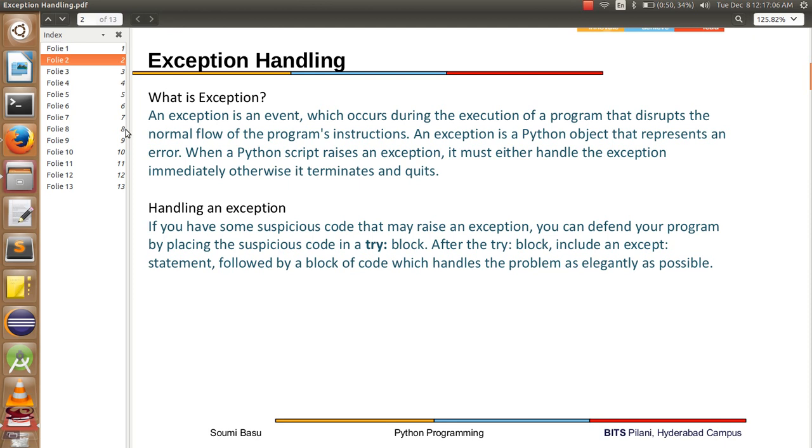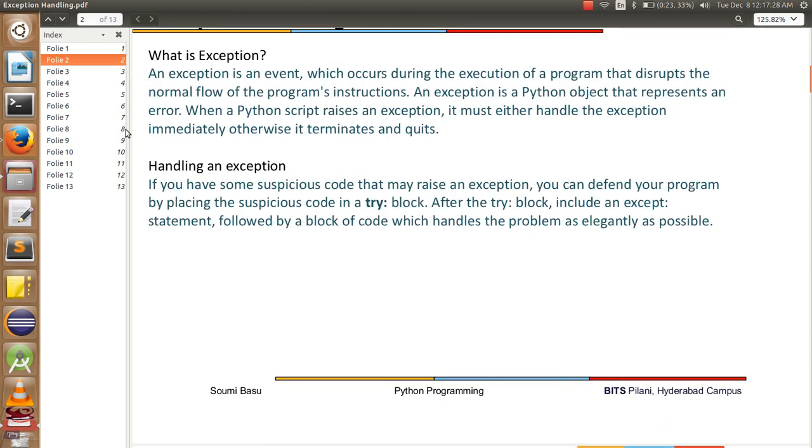Handling an exception. If you have some suspicious code that you think may raise an exception, you can defend your program by placing the suspicious code in a try block. After the try block, we need to include an except statement followed by a block of code which handles the problem as elegantly as possible.